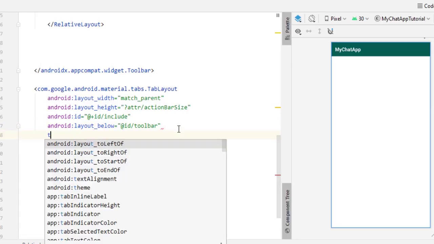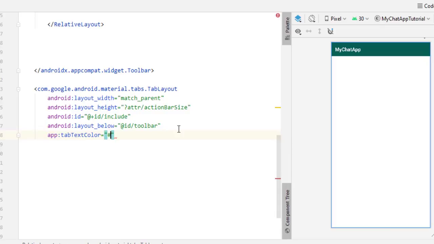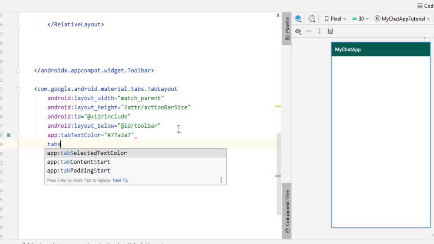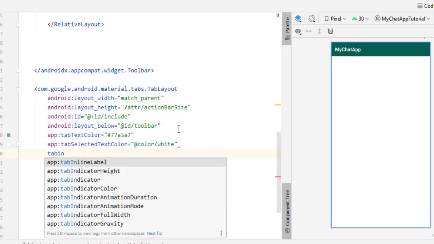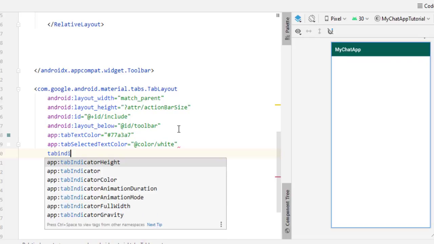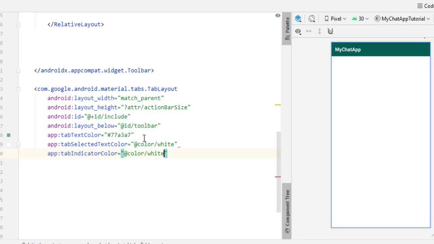Now we have to set the tab text color to set the color of our text. So I simply type here 7, this is my color code 77AE7. So this is done. Now we have to set the tab selected text color, so whichever tab is selected, you can set a different color. Now you have to set the tab indicator color, which is the thin line present below the tab layout. So I will show you also. For the tab indicator color, I also set this white. You can also set the tab indicator height, it is your choice.